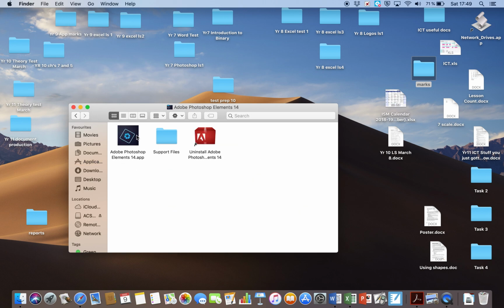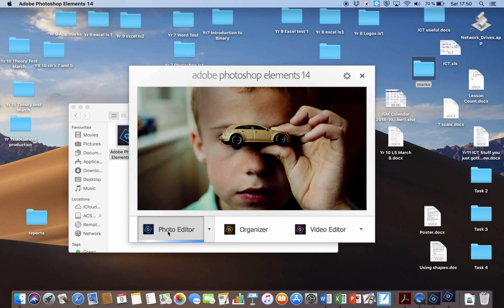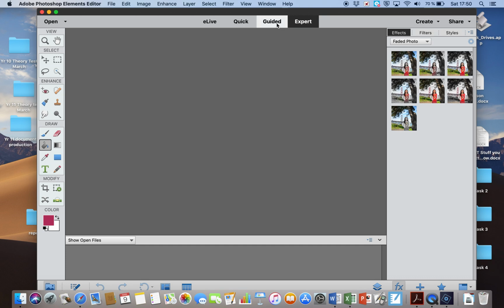When I double click on that, I should get Adobe Photoshop Elements. Double click on that again. Now, I've got these choices: video editor, organizer, photo editor. I want to use my photo editor and it'll finally open up. When it finally opens up, make sure that you click on the Expert tab.